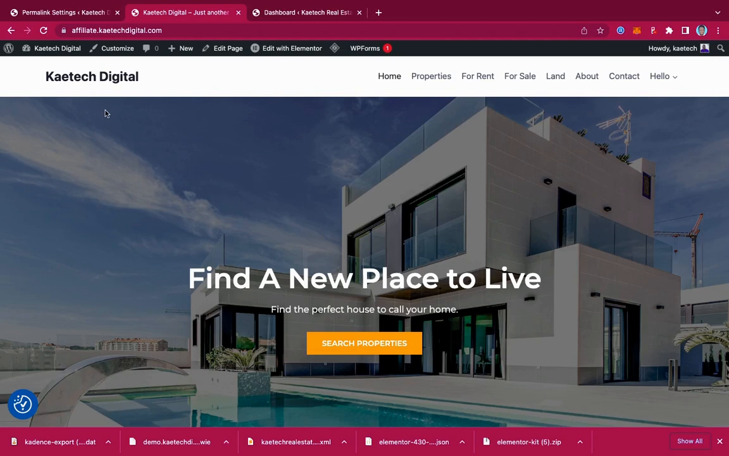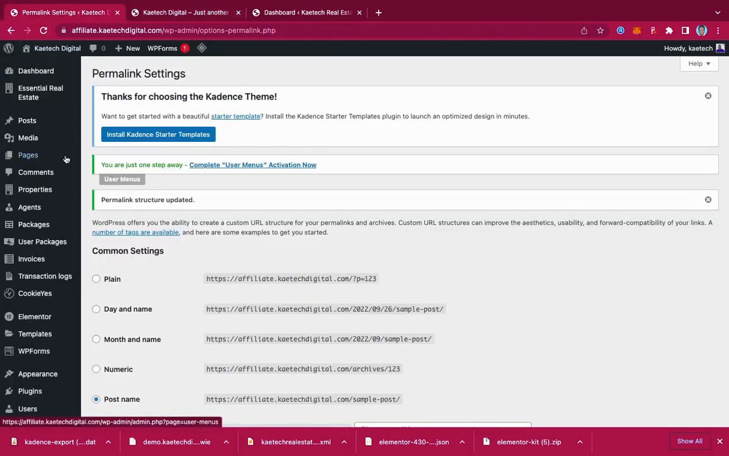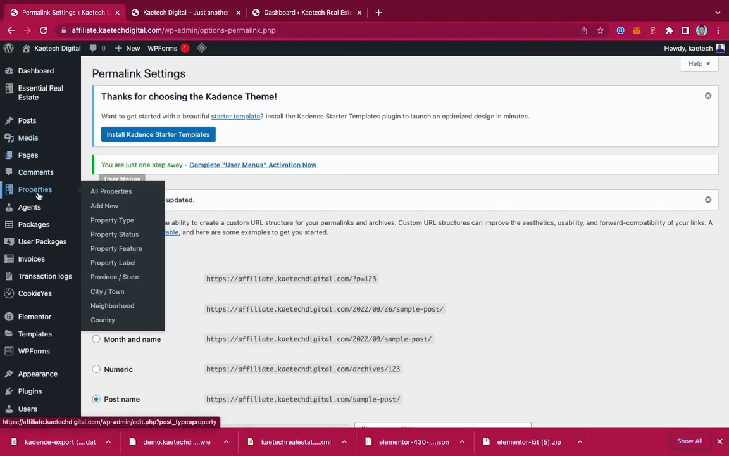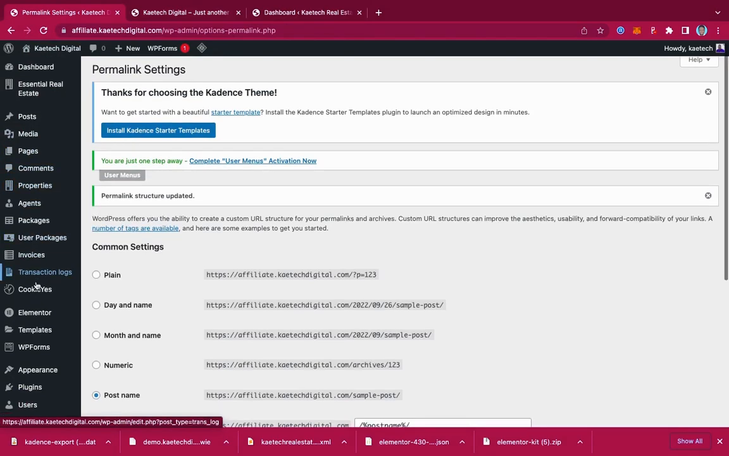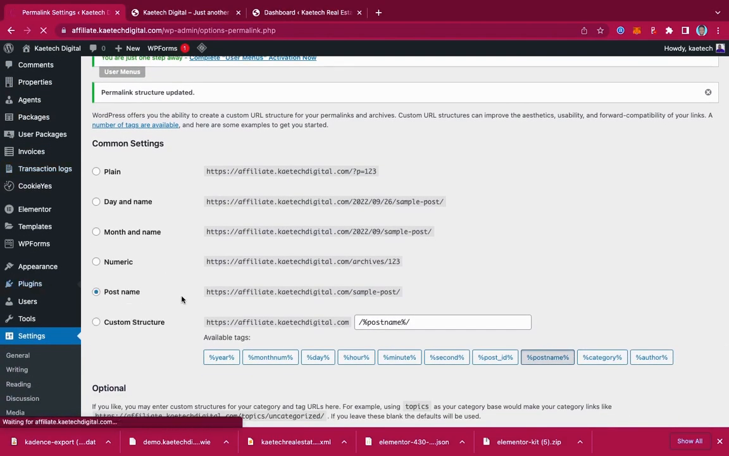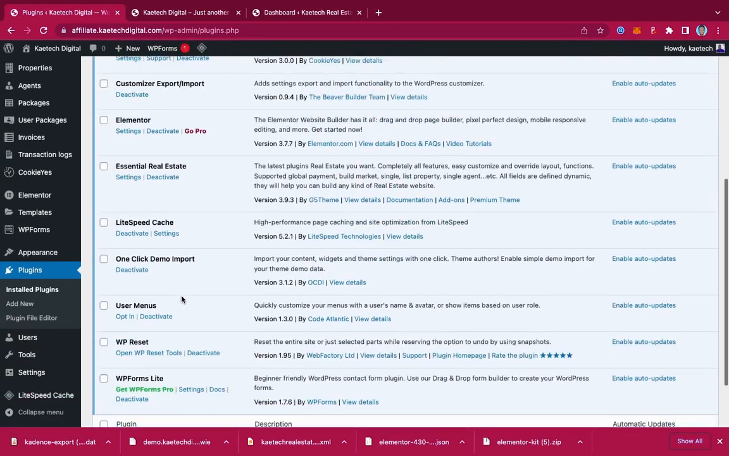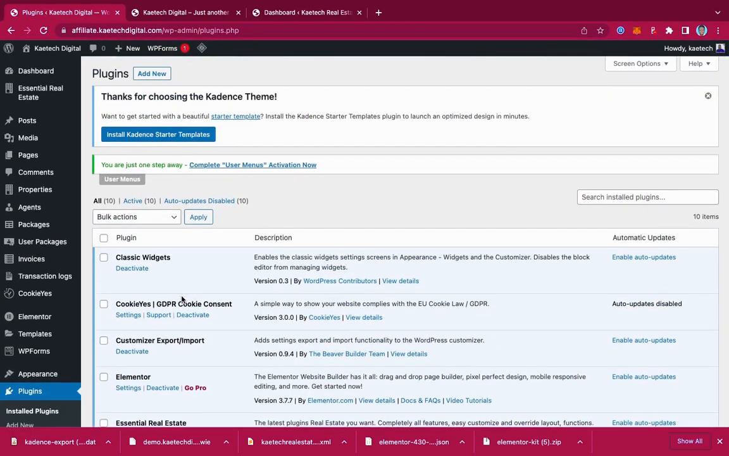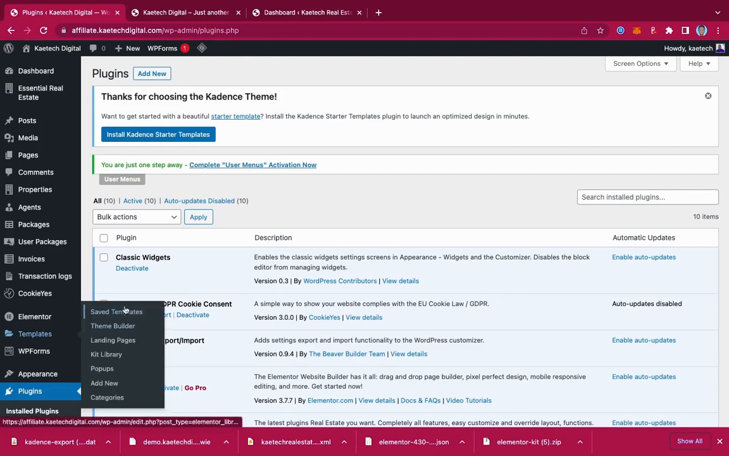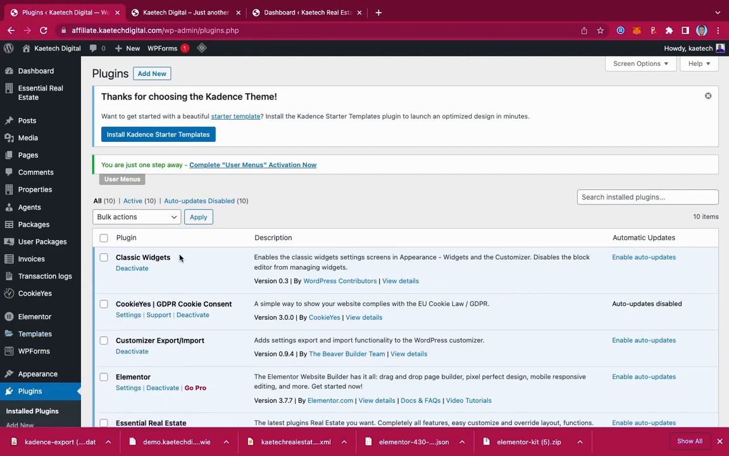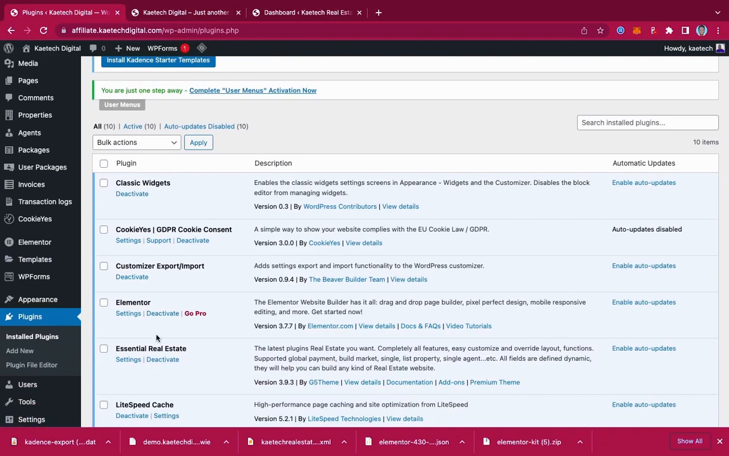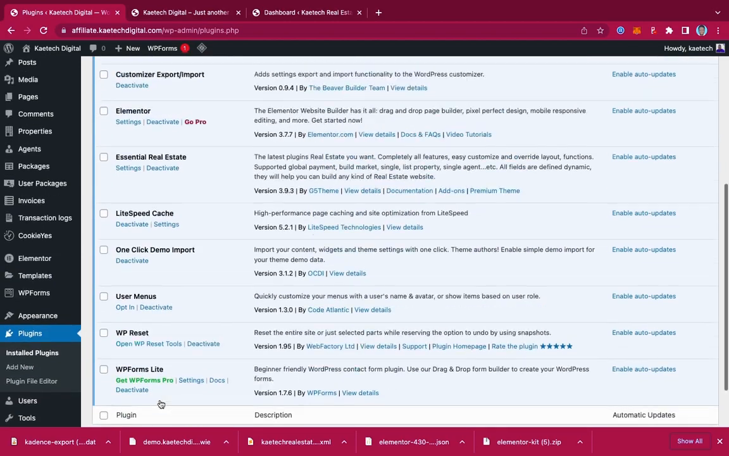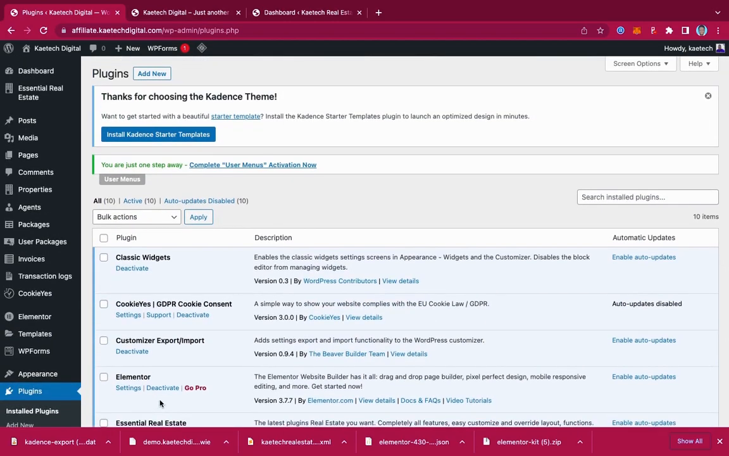Okay, now for the client to also do that, it is also very simple. Let's go to plugins over here. Make sure that the client has installed all the required plugins, and also Elementor, because you're going to use Elementor, so there should be Elementor. So the client has installed all the required plugins over here, and then the client has also installed the theme that is supposed to be used.